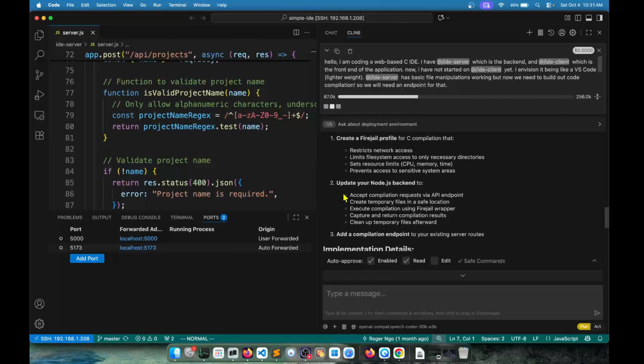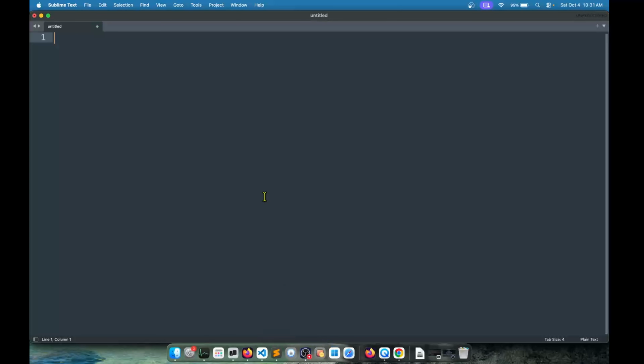And then what we'll need to do is have an endpoint to trigger the compilation on a project, then create the temporary files and execute compilation using a firejail wrapper. In terms of usage, it would look something like this: firejail gcc xyz.c. Basically, your normal command, but prefixed with the firejail program sandbox environment thing. All right, so far so good.